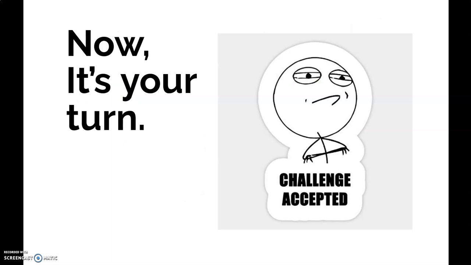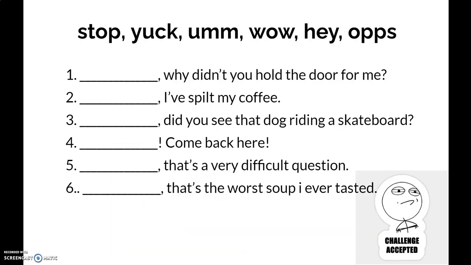So now it's your turn. Let's see if you can use these interjections correctly. Stop. Yeah. Wow. Hey. Oops. All interjections which could be used at the beginning of a sentence. Which one would you use? I'll give you a minute to go through this. Choose the correct interjection for each sentence, and then I'll show you the answers. If you've not finished yet, please hit the pause button, because I'm about to show you the answers.